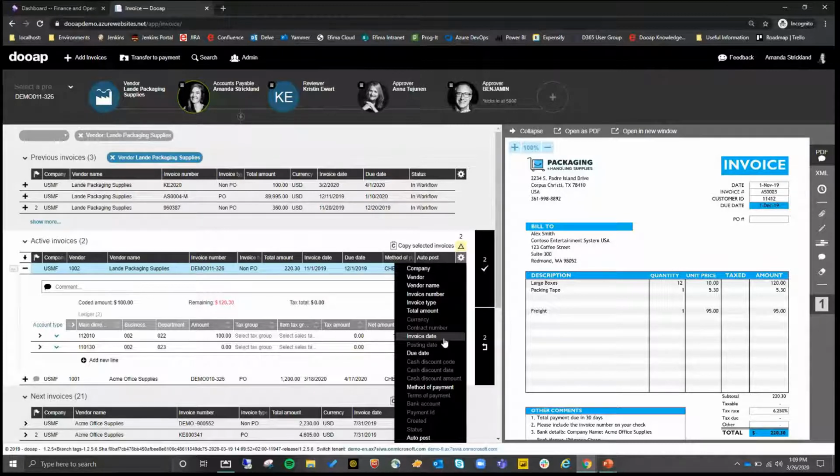So if your preference is to not have method of payment showing or to have the bank account show, when you select that and you make that your search, it's going to display like that whenever you come in the next time. So it's going to automatically save that for your particular user account.